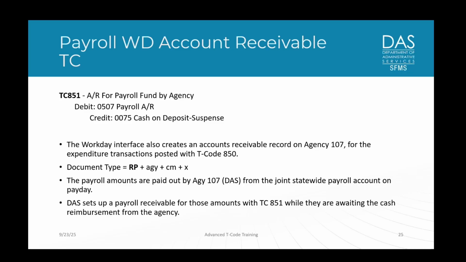And T-code 851 will go through as well. When the interface comes from Workday, this will create the account receivable for agency 107. Document type will start with RP. The payroll amount will be paid by DAS, agency 107, from the joint statewide payroll account on payday. And DAS will set up a payroll receivable for those amounts with T-code 851 while they are waiting for the cash reimbursement from the agency.